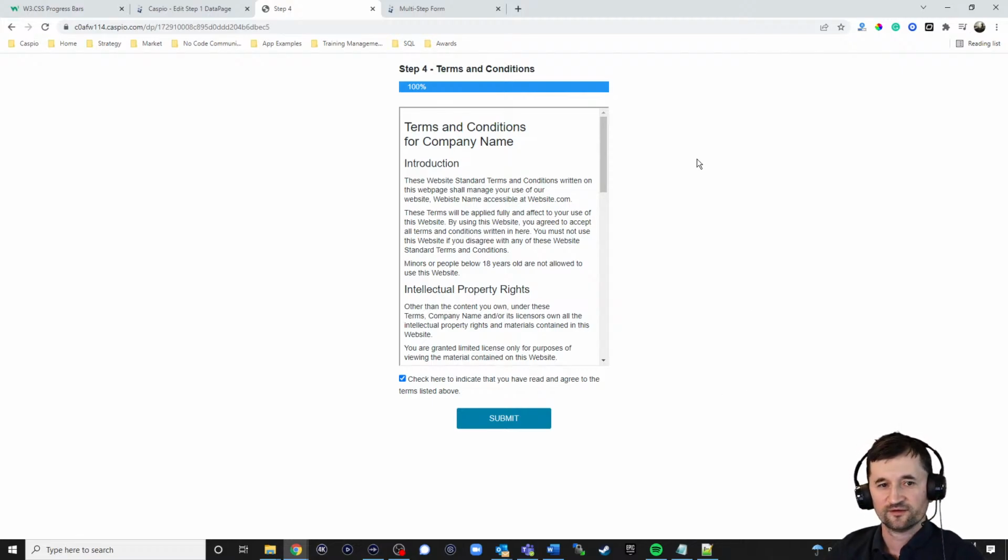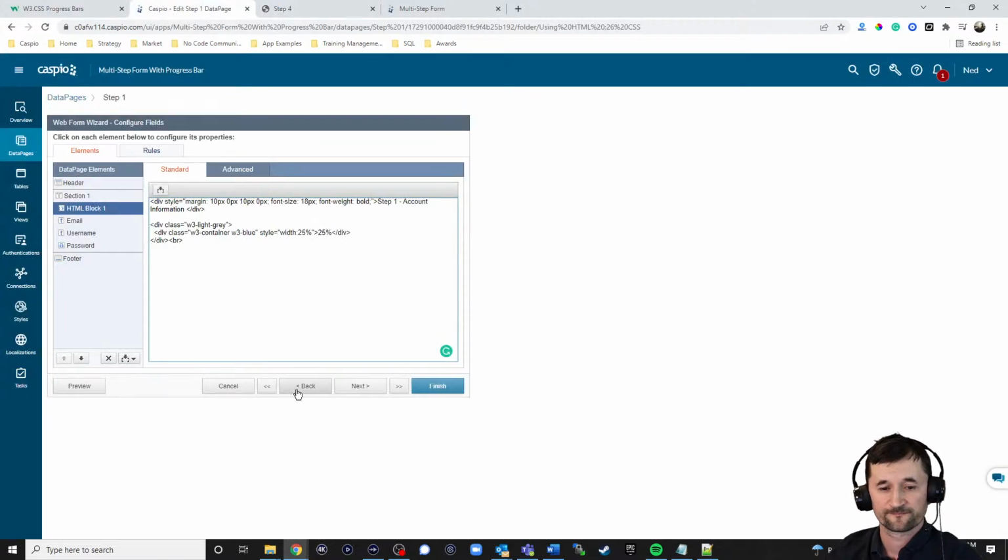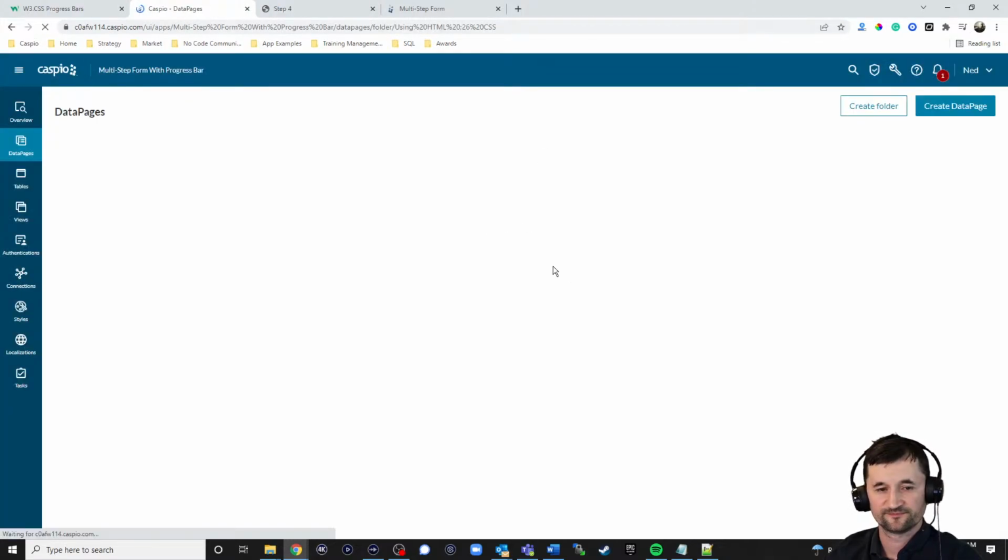Okay. So most of you know how to build data pages. Today we're going to learn how to connect them and how to put this progress bar at the very top. And actually it's very, very simple. Let me cancel out of that.